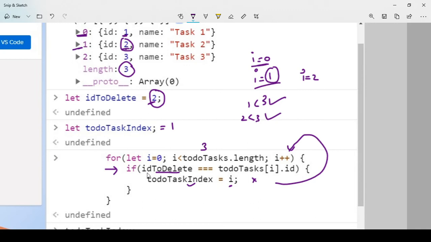It will again come inside, and it will check whether idToDelete, which is 2, is equal to todoTask[i].id. So todoTask of 2 is this particular todoTask, and we check whether the id of this todoTask is equal to idToDelete. The id of this todoTask, which is 3, is not equal to 2. So 3 is not equal to 2, right?